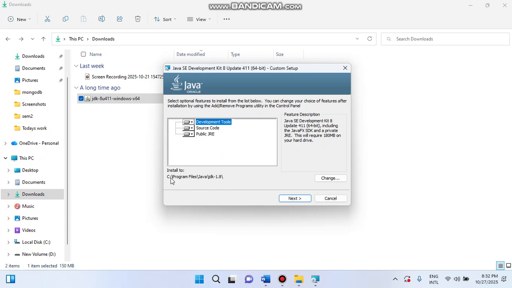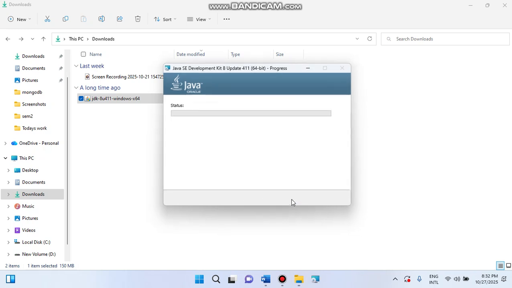Okay, it should be in the C drive, Program Files, Java and JDK 1.8. You do not need to change this path. I will tell you what we need to do with this later. So keep it as it is, don't change that, just say next. And right now they are saying to choose the path.